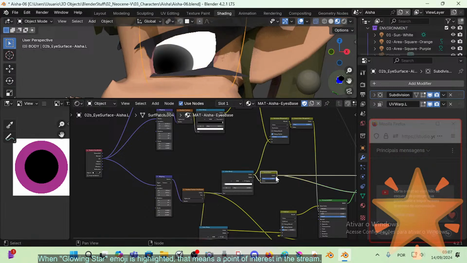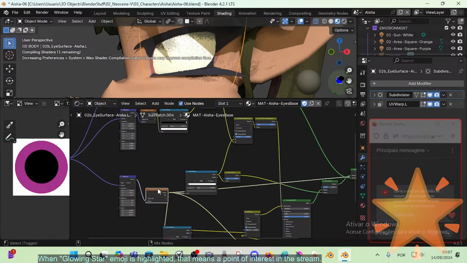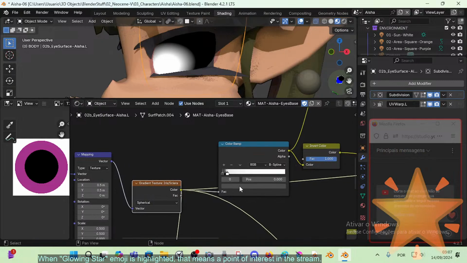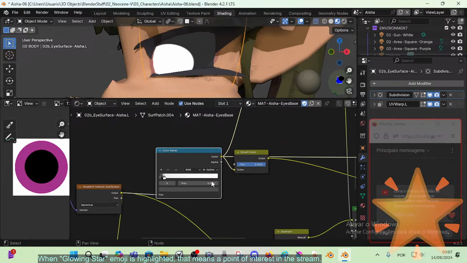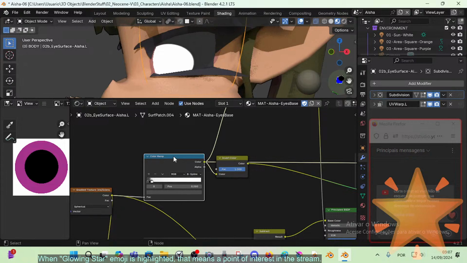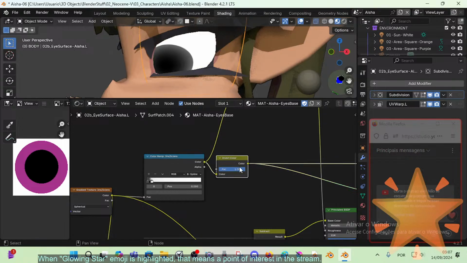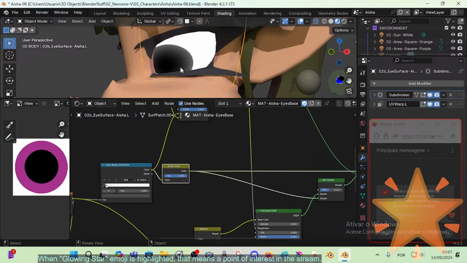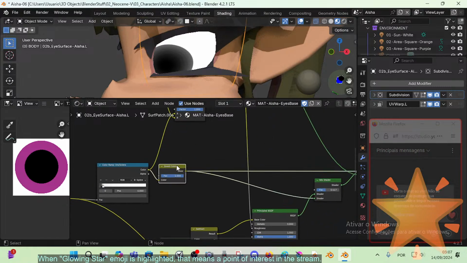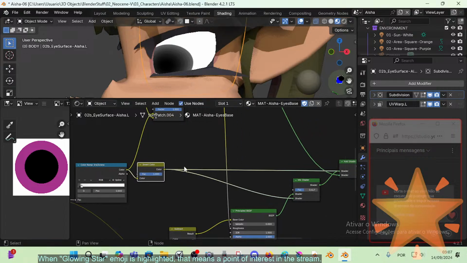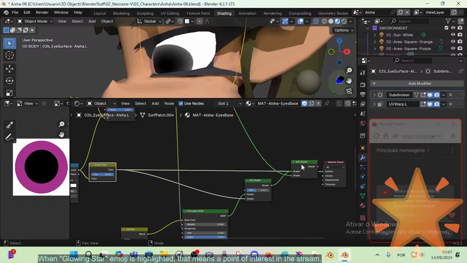Okay, and what is this? Yeah, okay, gradient iris sclera. This is the mapping node, color ramp of the, then the inversion, then this is those kind of mask maps, right? A color map, but it is masking.